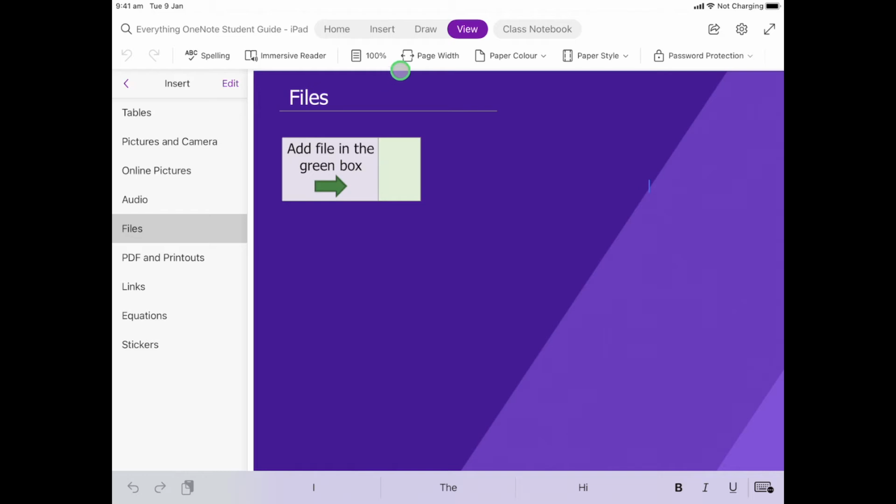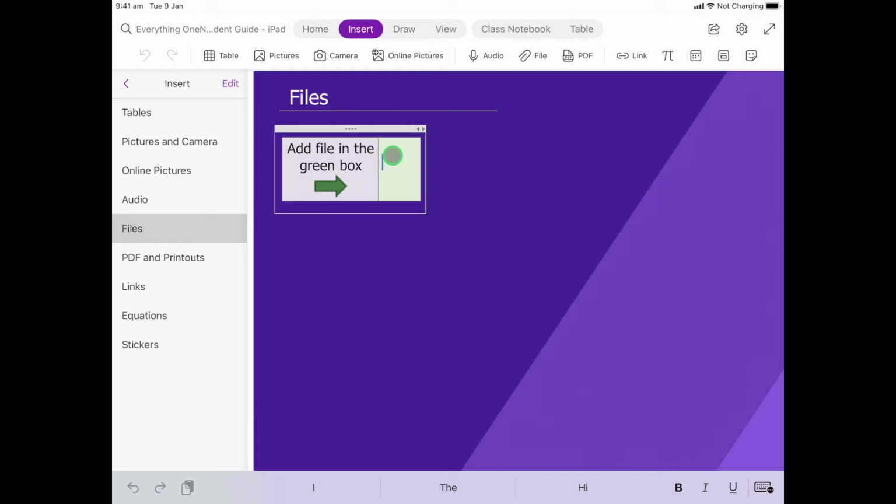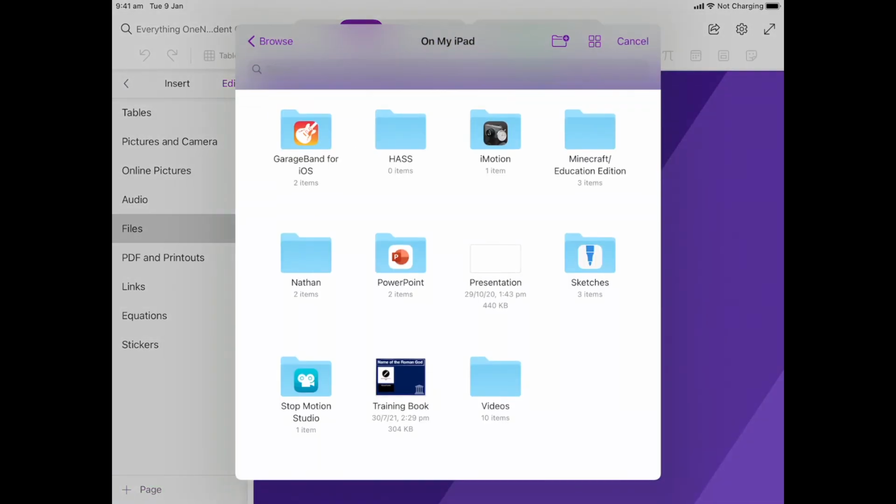So to do that, we're going to come up to Insert, and we're looking for File, which is this one here. Now you want to think about where you want to put the file on the page. For this one here, we're going to pop it in this green box. So I'm going to click in the green box like so, and I'm going to come up here and click File.